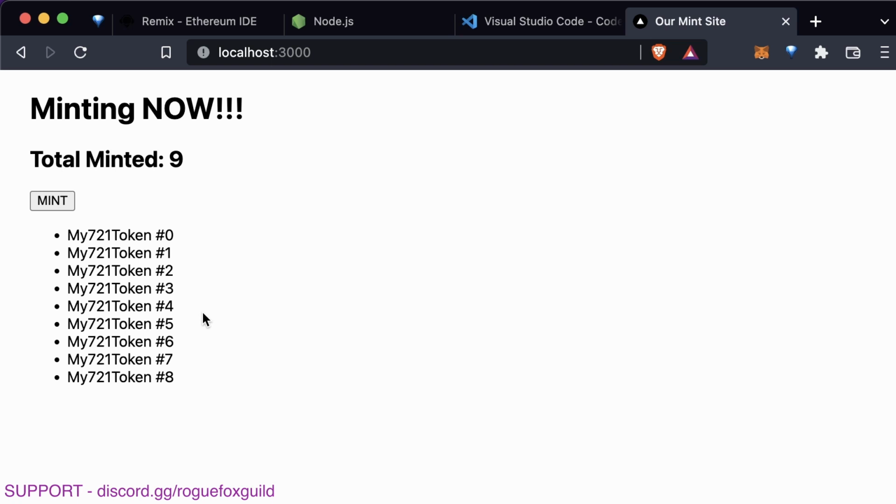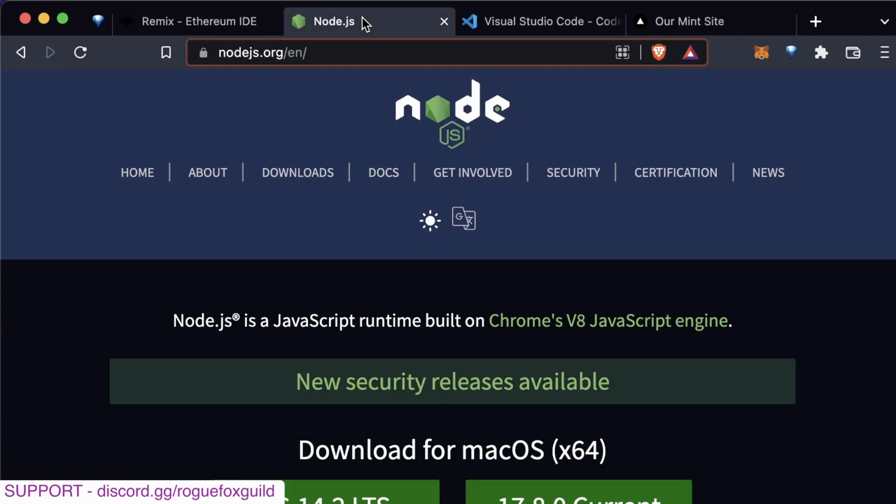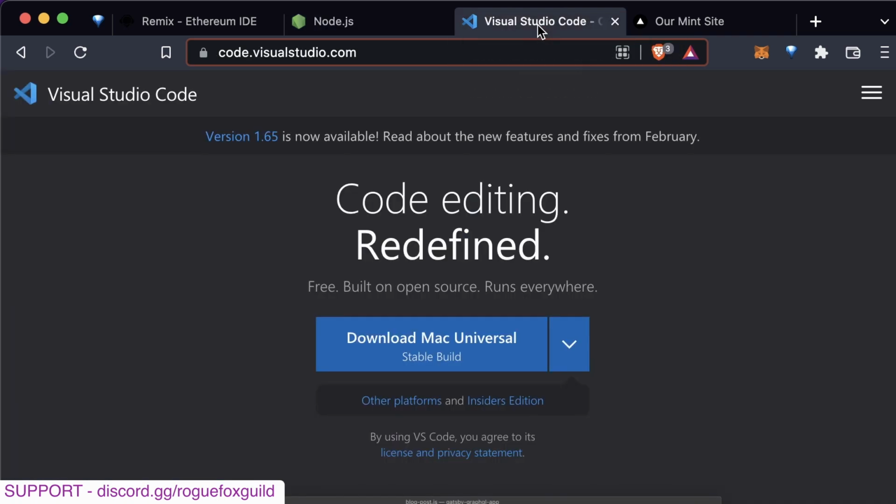So let's get started. The first thing you're going to want to have installed is Node. Go to nodejs.org and download Node for your operating system. Make sure you install that. The other thing that you will need is an editor. If you want to follow along here, I recommend installing Visual Studio Code. Go to code.visualstudio.com, download and install that, and then you should be ready to go.